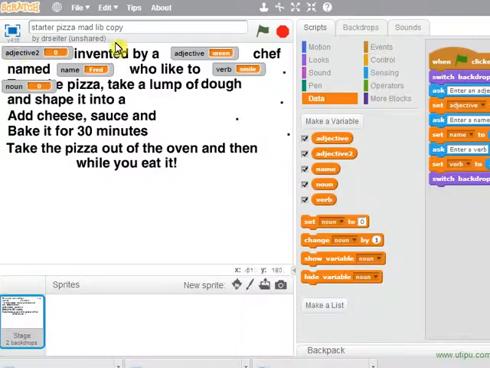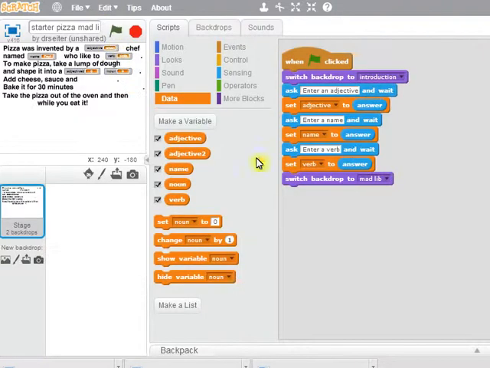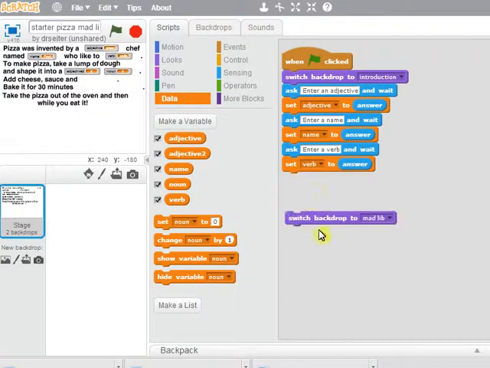And actually, before I forget, we're going to position those. So the adjective2 is going to go here, and then the noun will be here. So it'll be something like "shape it into a fuzzy shoe" or something. And so we have to change our script before we switch to the Mad Lib.